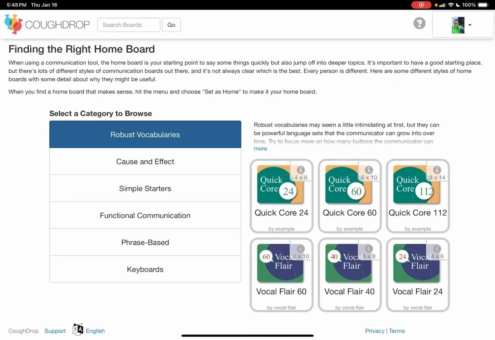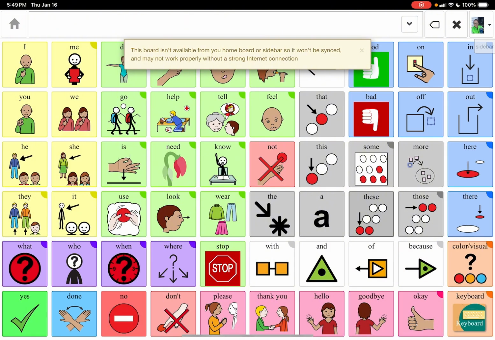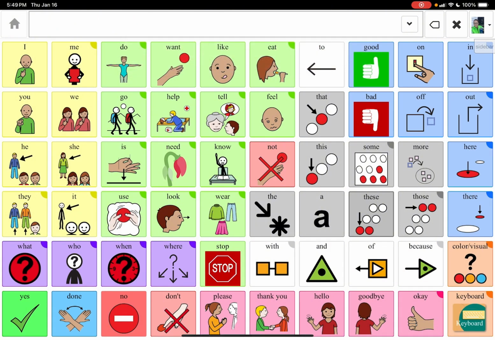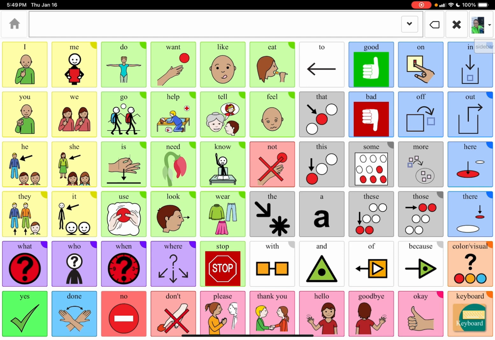No home board set. So robust vocabulary, cause and effect, simple starters, functional communication, you can choose, or phrase-based or keyboards. I want robust vocabulary, so we can do the Quick Core 60 or the Vocal Flair. So I'm going to do the Quick Core 60. All right, so here we go, Quick Core 60. This is my board, and then you can make this my home board. So I'm going to make this my home board. All right, there we go. So now it's my home board.